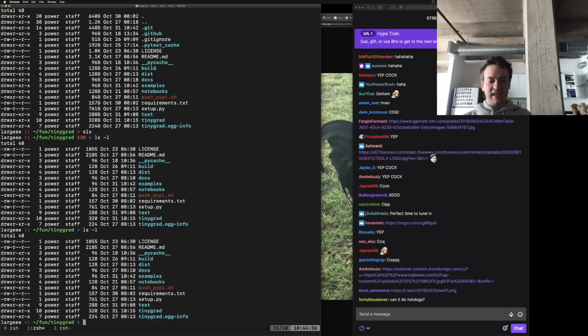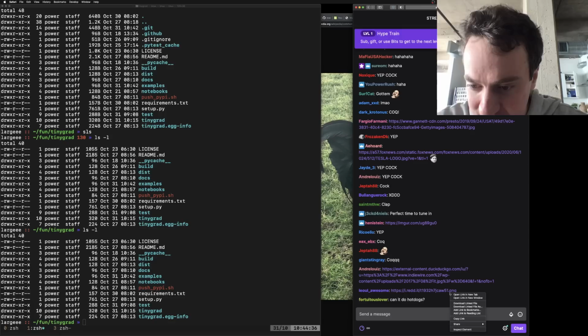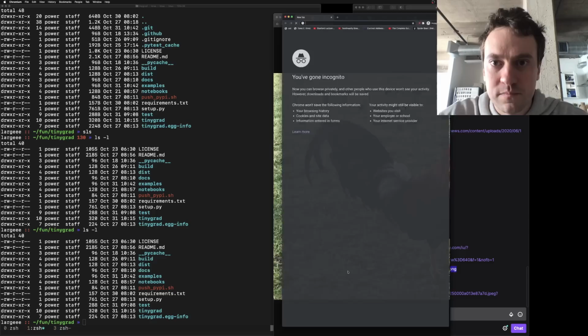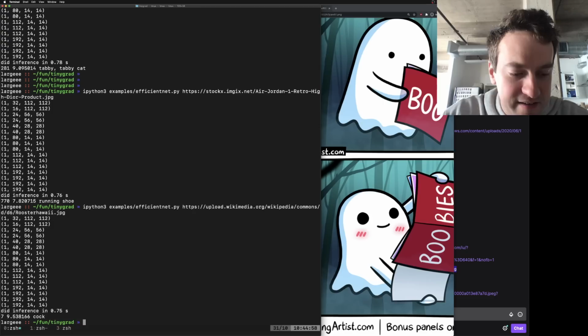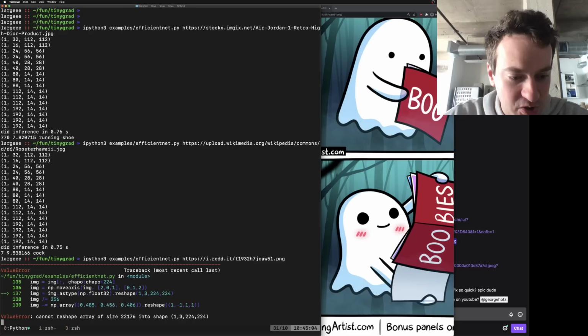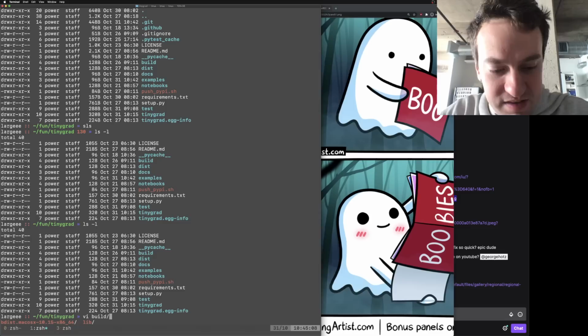Can it do hot dogs? Post a hot dog picture. What do we got? I don't know what it's going to say for that. Oh, I think it's actually going to error out because that image is taller than it is wide. Yeah. All right. We'll fix the bug. Let's fix the bug.